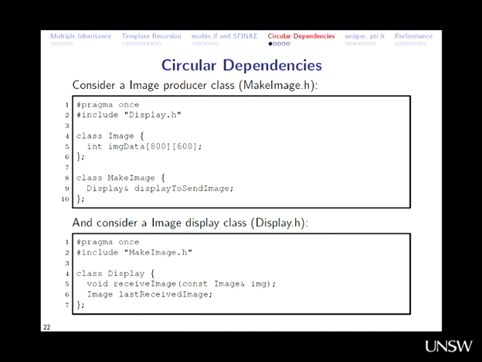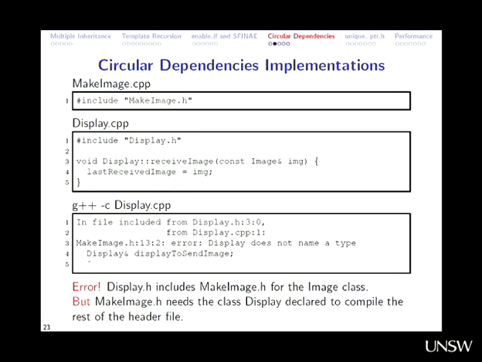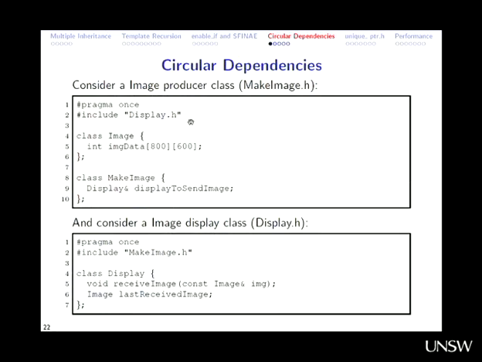Now, how does hash include work? When I write hash include, what does the compiler interpret that as doing? It inserts all the code at that spot. So I do have a display.cpp, which I'll bring up on this laptop. Here's my display.cpp. It literally hash includes display.h, and this has the definition of the receive image function.